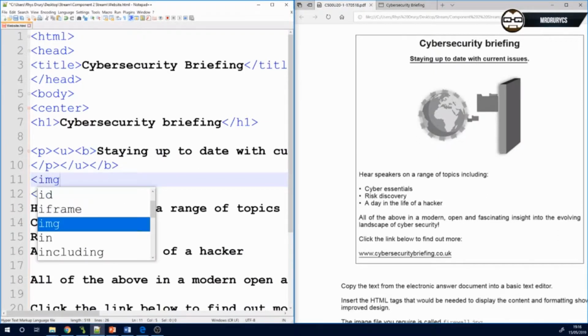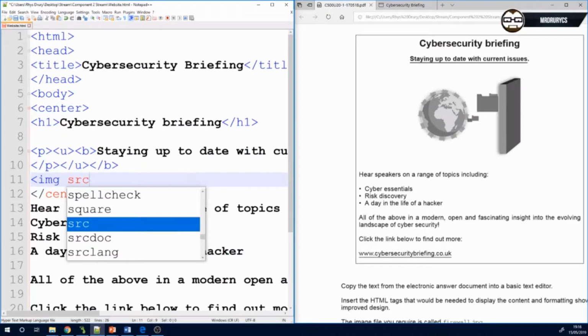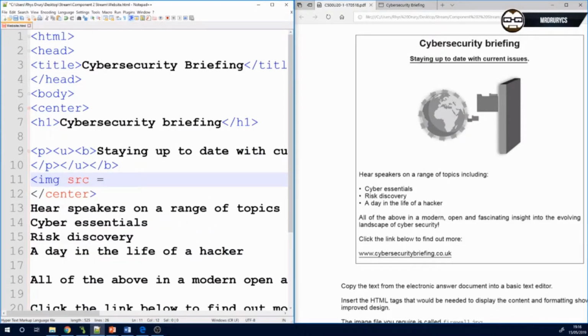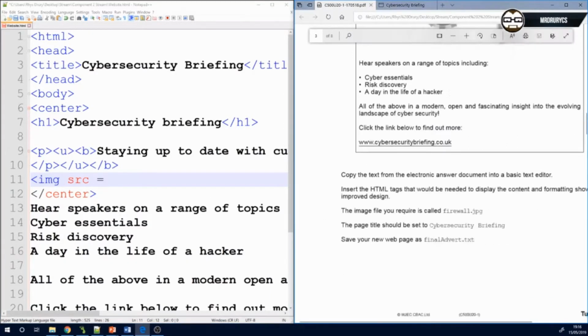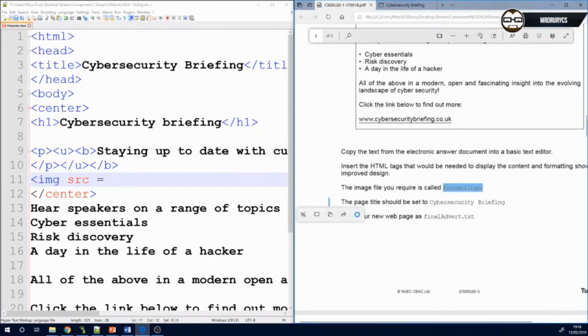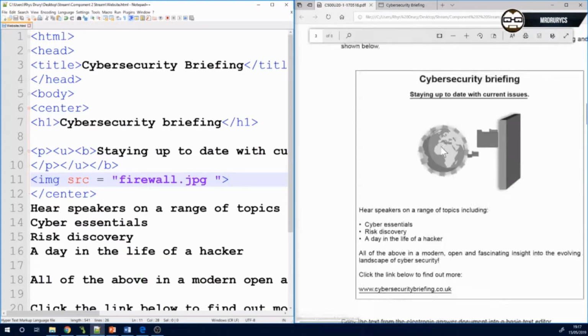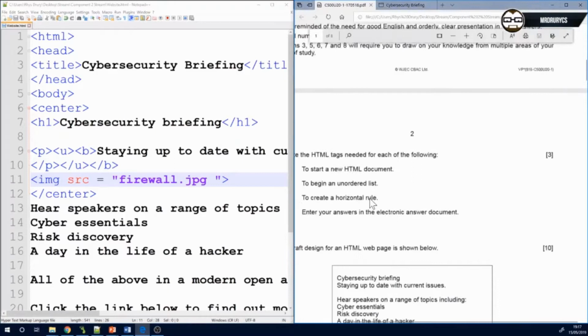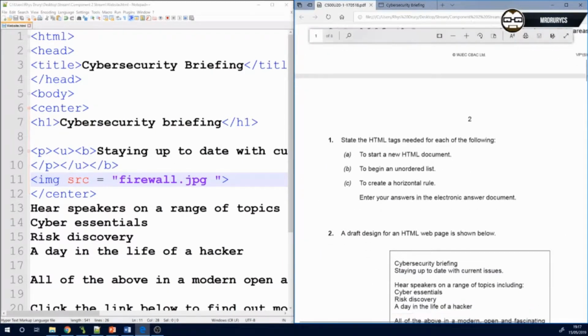So you got image, SRC stands for source, so it's saying where's it coming from. And now we know it's called, because it tells you in this, firewall.jpg, in case you can't spell very well. Firewall.jpg, give it a little save. So if you missed the first 10 minutes, you missed the first question. The first question was answering these 3 questions here, so you don't really miss a lot, right?